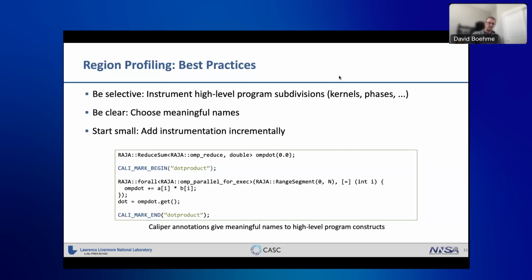So it's also good to use meaningful names. That's actually another advantage of manual instrumentation. You can use names for your code that really are meaningful to you as a developer. This is particularly valuable in the large C++ codes that we often have here at our lab. So we use complex C++ template-based libraries like RAJA to get a lot of our stuff done.